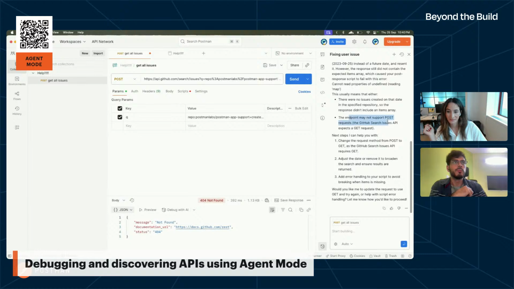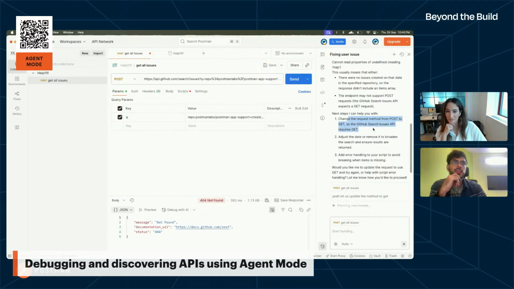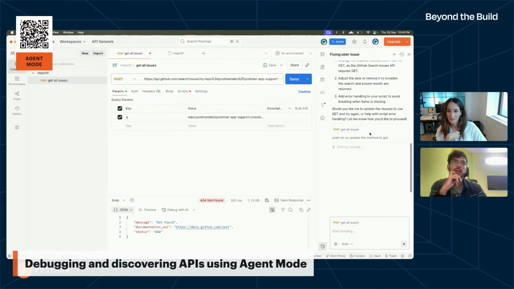Right. So now it says that it should update the method to GET, which sounds like a possible root cause for this. Yeah, let us update the method to GET. So it suggested changing the request method from POST to GET, and that could help fix this issue. You can see this diff, what it is doing, and you are in control of what the agent is doing. You can also unselect or reject this if you don't want it to do that. And we have this auto run option. You can select that if you prefer not doing this approval all the time.